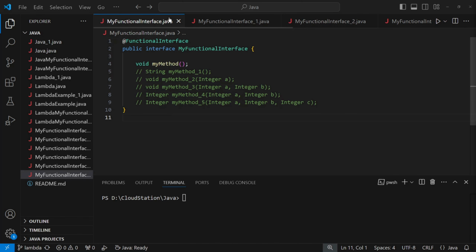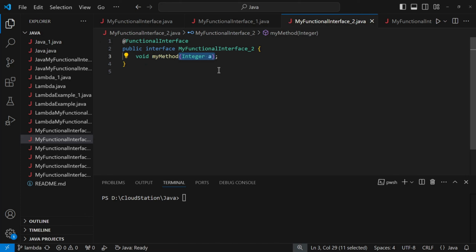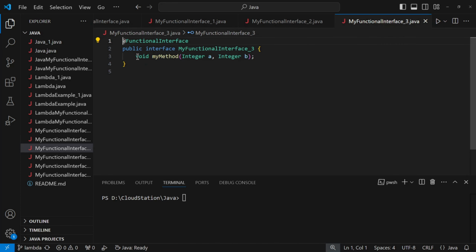Next, I have created a couple of functional interfaces. This is the functional interface from before in the video with one method, myMethod, void, so no return type. Here we have return type String. So you see we have no errors. It's perfectly okay. Now we have void, so no return type, but a parameter, integer a. Again, no return type, void, two parameters, integer a, integer b.